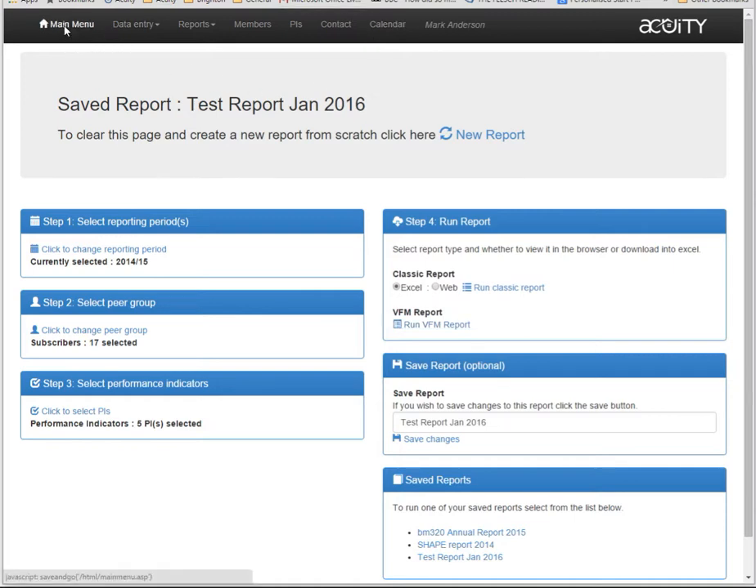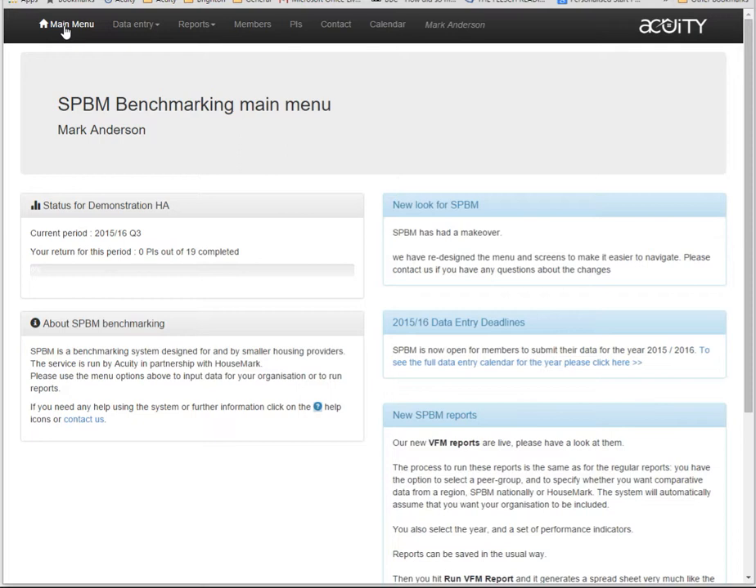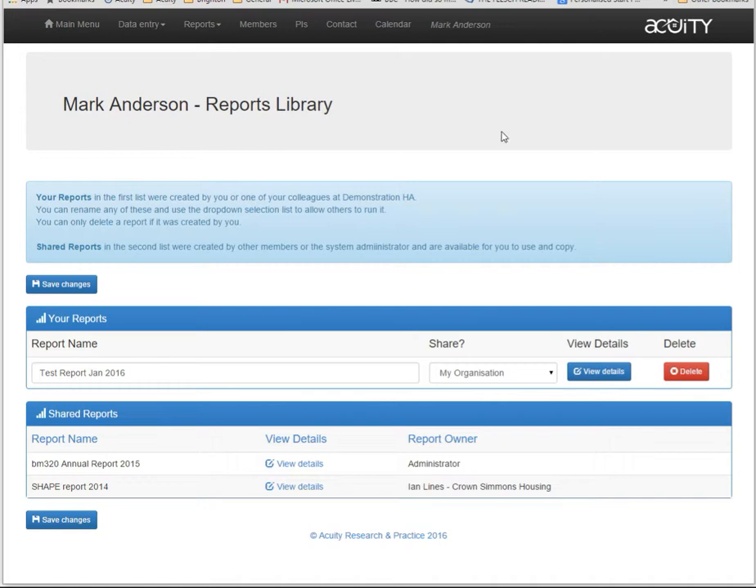I'm going to go back to the main menu to show you, if you were coming in fresh and you wanted to look at your report, you can go to the reports library. That shows you two lists of reports. In the top one, your reports, report name test report January 2016, that's the one we've just created. I can share it with other people. It's automatically shared with anyone else who works in the same organisation that I work for. I can delete it, or I can view the details.